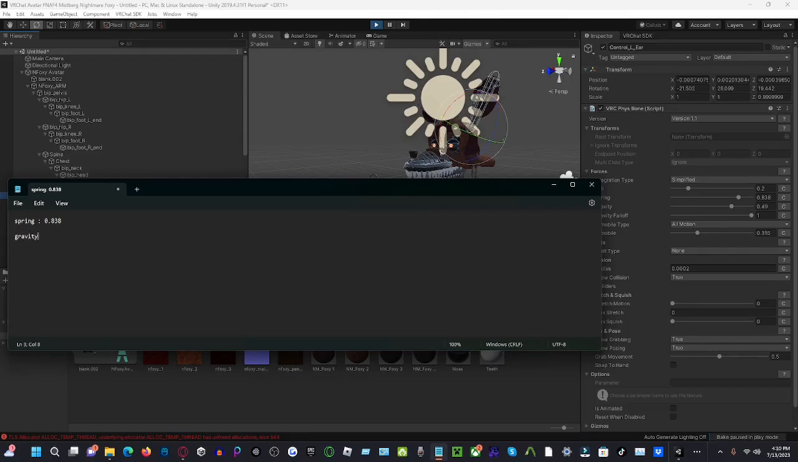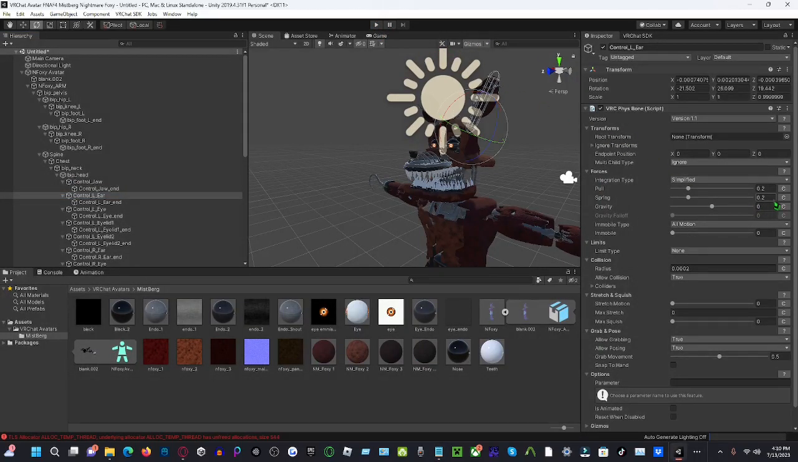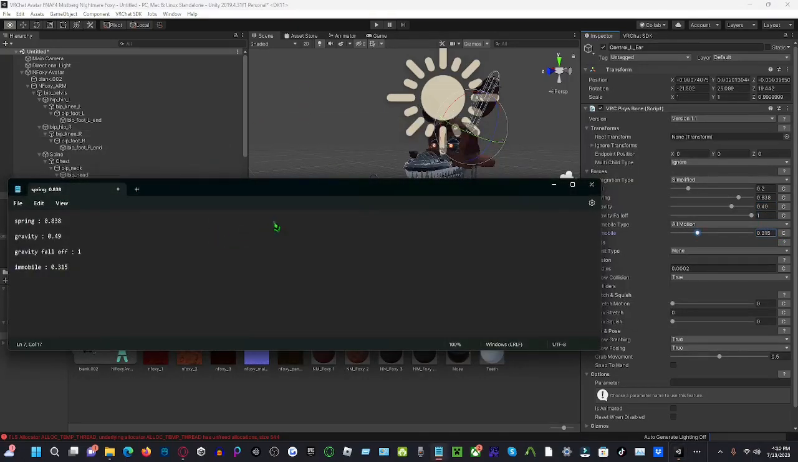So if we do gravity, it would be 0.49. Then gravity fall off would be 1. If we do immobile, we'll put this as 0.315. Once you do those and get out of it, it'll be put back to new. So you just put this in. I think I remember this: 0.49, and then 1, and then 0.315. Right? Yes, I was right.